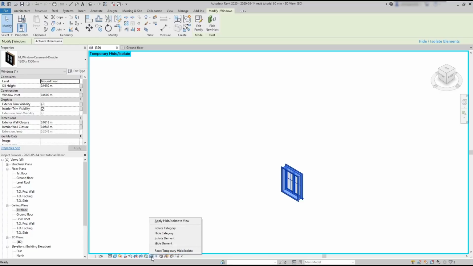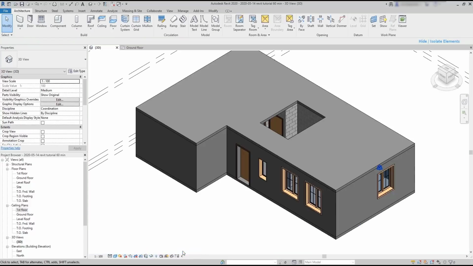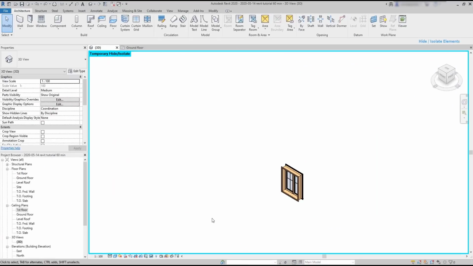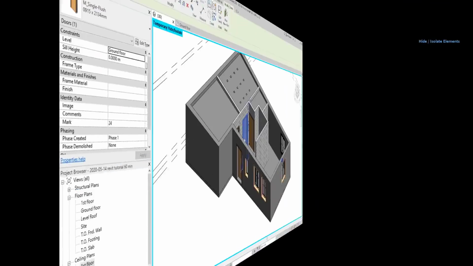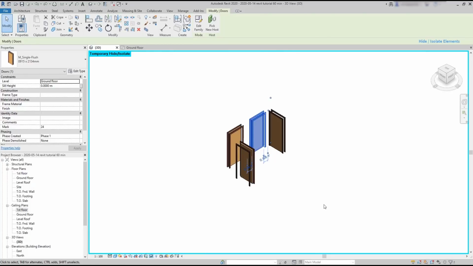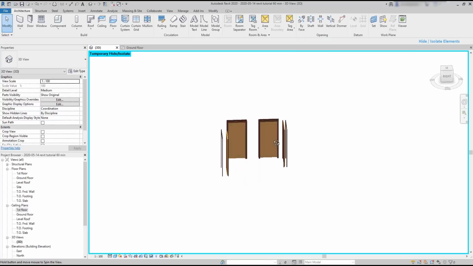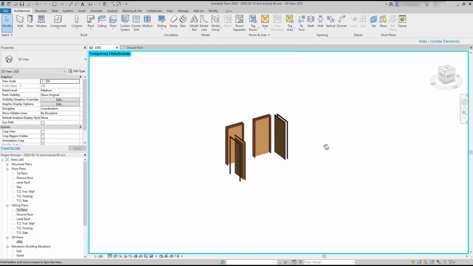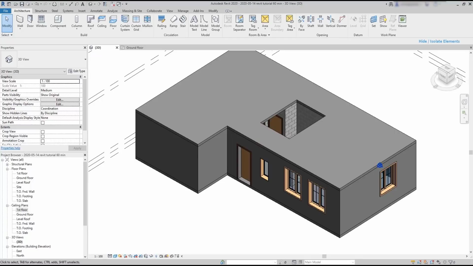To turn off the temporary hide isolate, I can click on Reset Temporary Hide Isolate, and everything is shown again, including the floor. If I just want to return to the previous temporary hide isolate state, just press Ctrl Z to undo. With Isolate Category, I show on this view just a specific category of objects. This time I did it to the doors. An important information: the temporary hide isolate ceases to have effect once I save and close the file. If I come back tomorrow, all the elements that I have in this view are visible again.